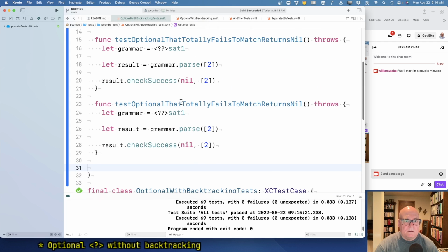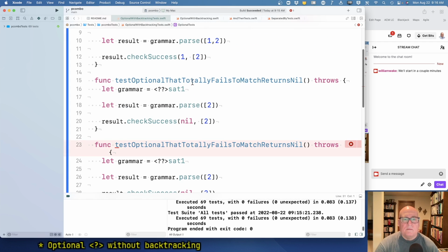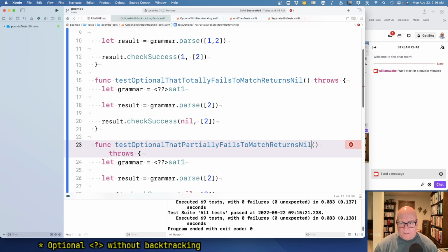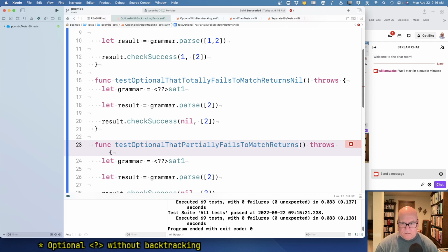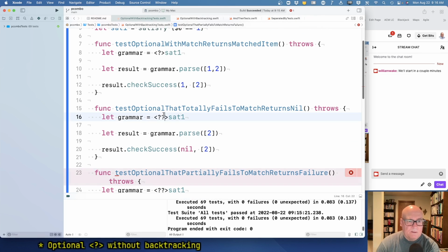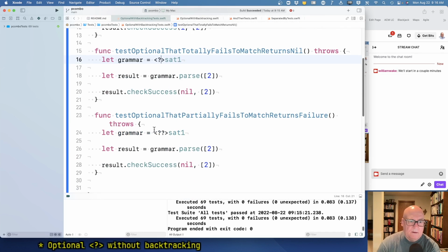Optional that, oh, is this going to work? Totally fails to match. Yeah, but we need that partially fails to match. Returns failure. Okay, all 3 of these have to be our single operator. Okay, and do I have a sat 2? I don't think I do.